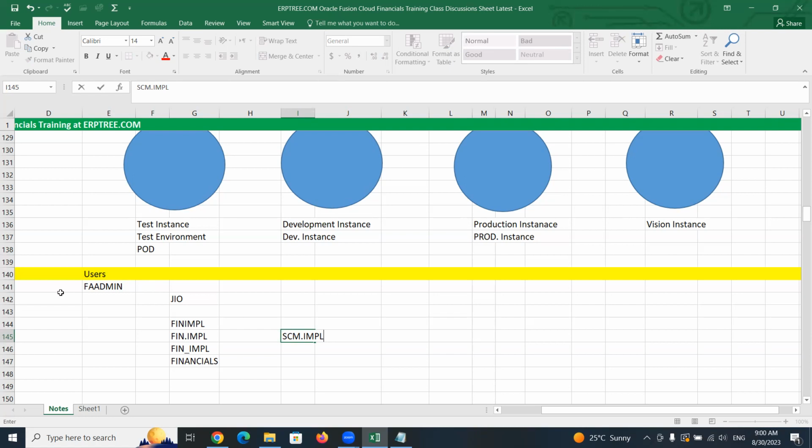By default, there is a seeded user called FA admin, but these days Oracle is not giving access to FA admin. So they create a separate user, any user. You can talk to the people in touch with the Oracle sales team and say we need a user with a so-and-so name. Accordingly, they create the user and share it with the client. The client will share those credentials with the project manager, or the client can directly share the instance details, instance URL, username and password.